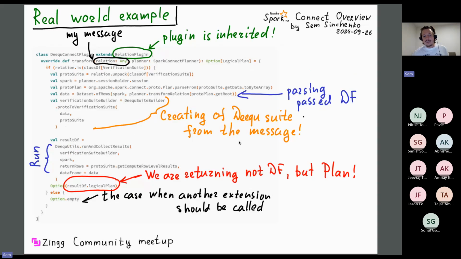And the final thing is the implementation of the relation plugin itself. So what I did here, I create a message. This method expects a message, but in the form of Any. And inside my code, I need to check that this message is an instance of the class I expected, because if it is not, I should return empty. And in this case, Spark will try to find another plugin that can handle this kind of message.